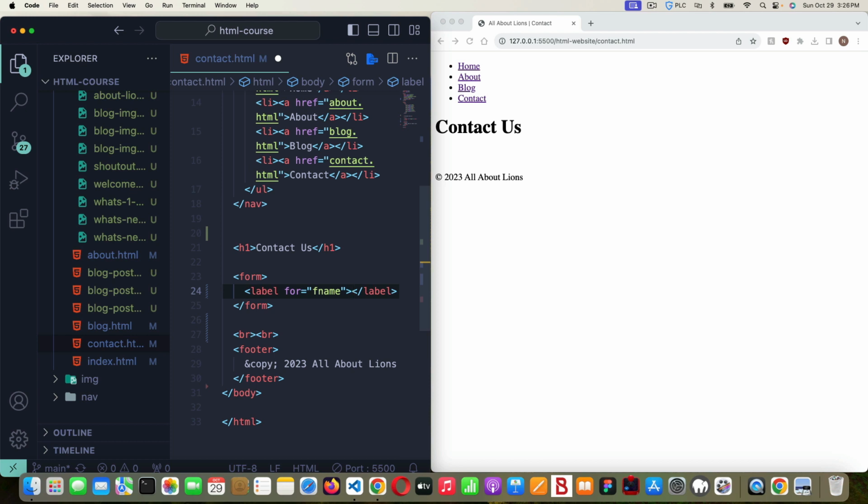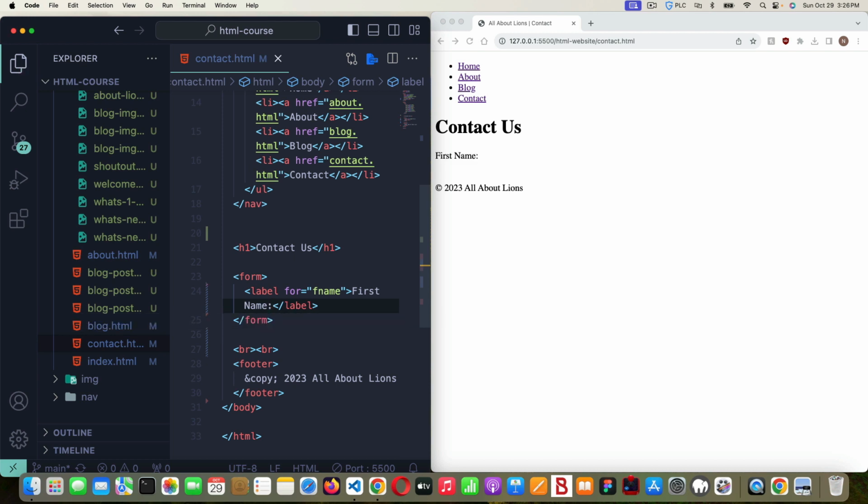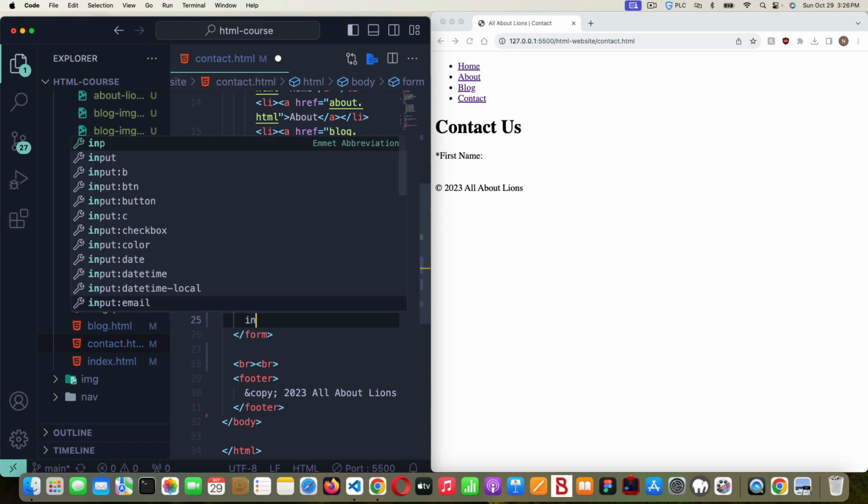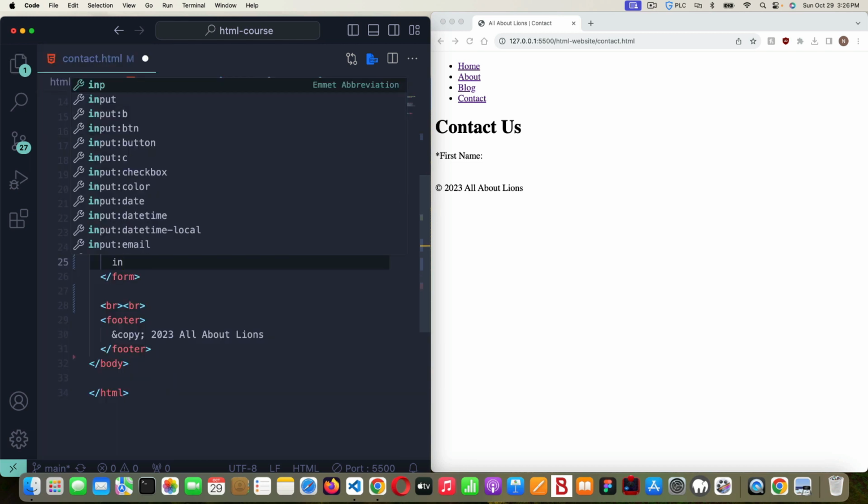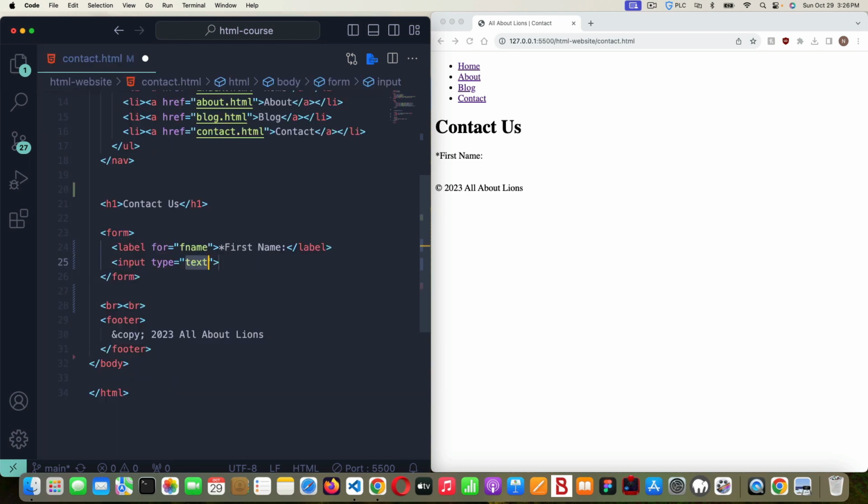So I'll say for fname, and then we'll put first name for the label. And I'm going to put an asterisk because I'm going to make sure that they know they have to give us a first name. And then below it, I'm going to do an input. Let's make that bigger. Input, we'll make a text input because they're just going to put a name in there. And I'm going to make it required. Required means they have to fill it out. So if they try to submit the form without it, it'll throw an error message just by using HTML.